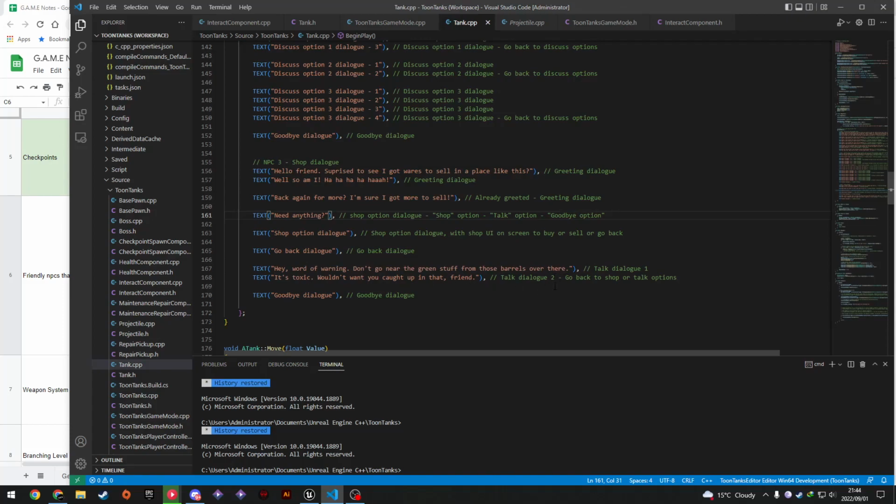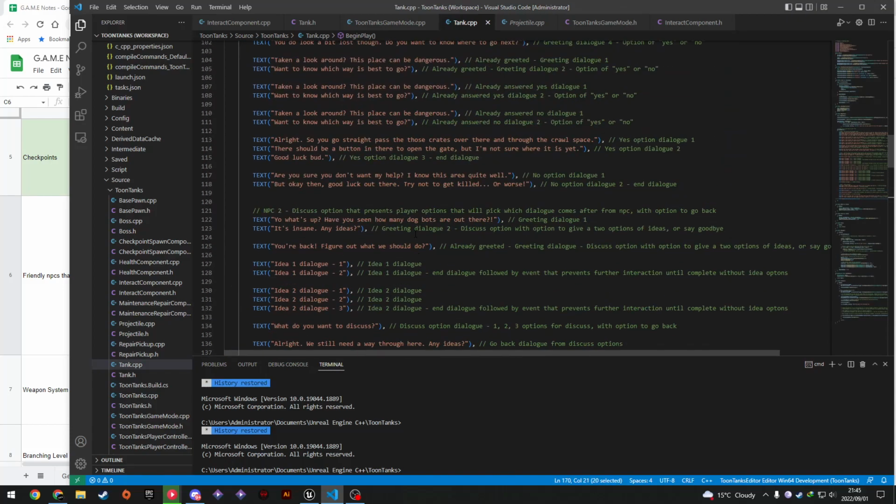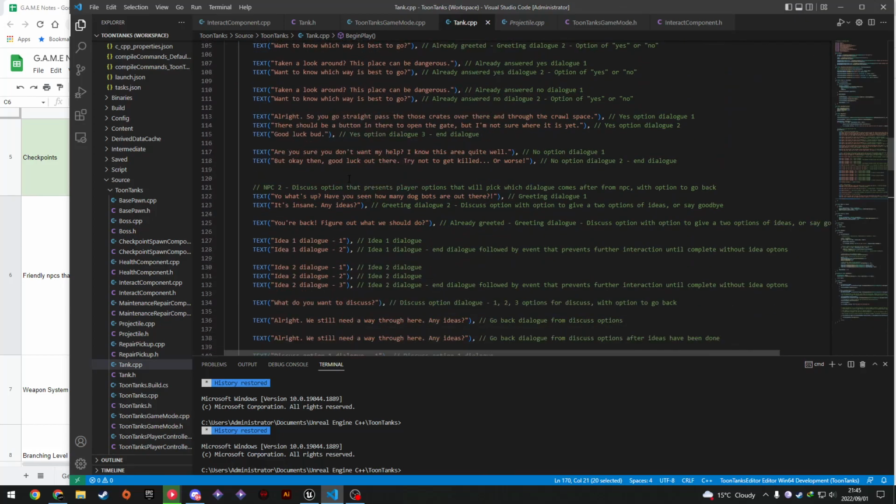Yeah, and then when that is done, it'll automatically go back to the shop and talk options. And obviously if you choose goodbye, then you'll say his goodbye dialogue, and then it'll end. So yeah, you see how the dialogue tree basically works.